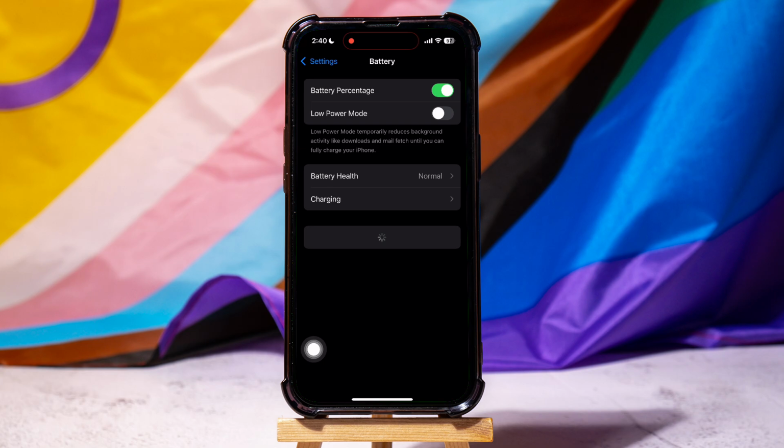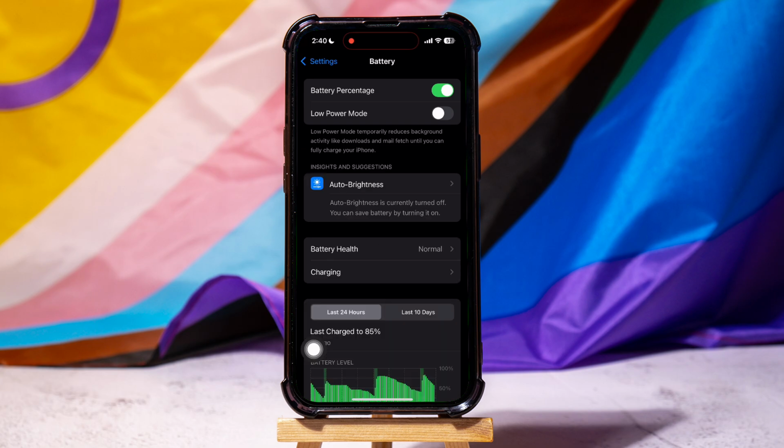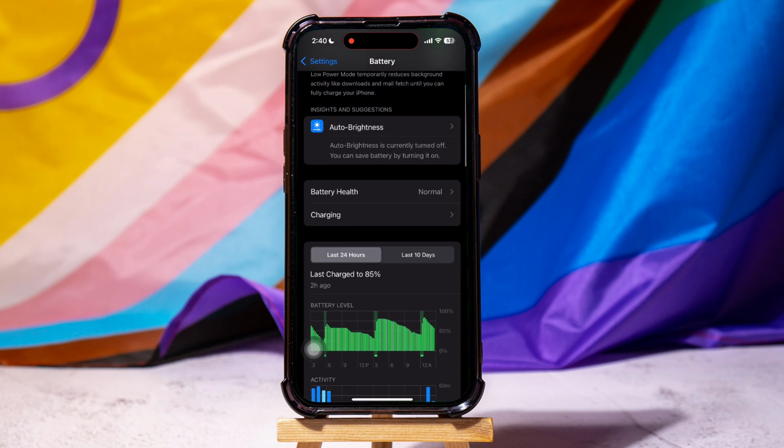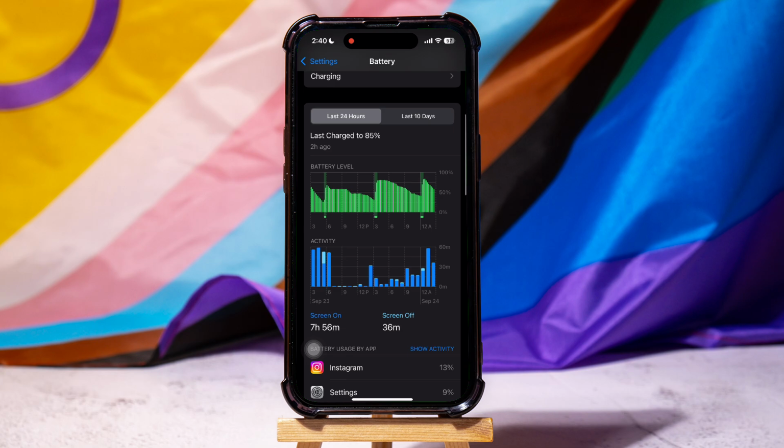On this page, you can see battery health, usage by app, and manage low power mode. This screen helps you monitor your phone's power consumption. You can check your screen on and screen off time for the last 24 hours.